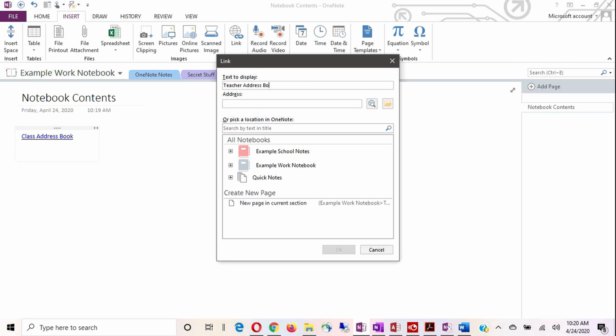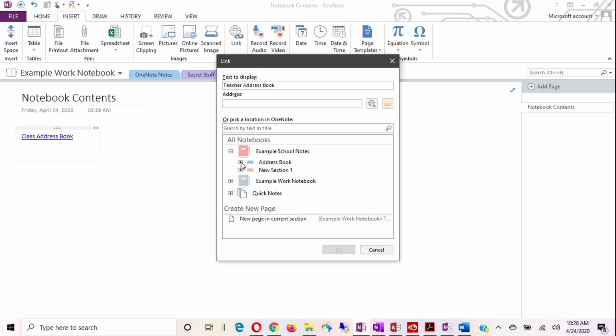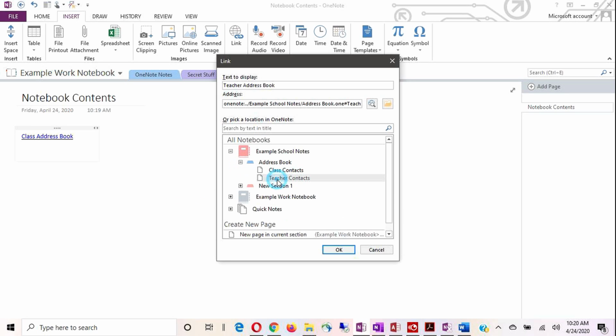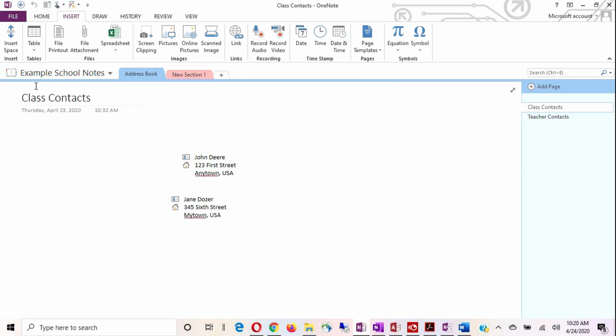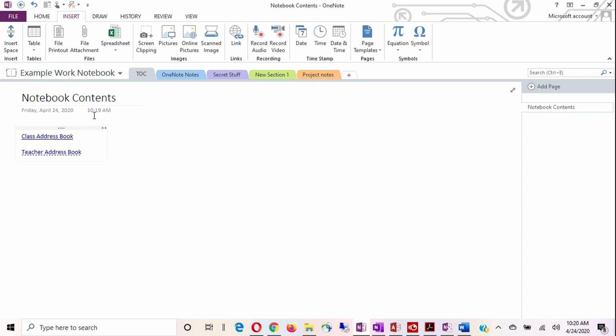And you do the same thing. You just expand and expand until you find the page that you want. And you click OK. So now I have these two links, not even going to places in this notebook. But if I click this link, it opens my school notes and takes me here to this page. If I go back to my table of contents, click my teacher address book, it opens to my teacher contacts.